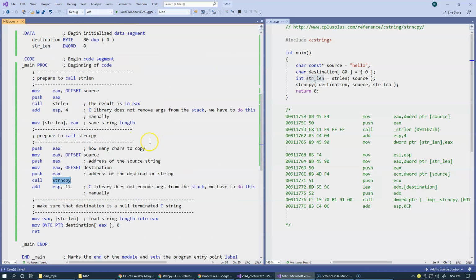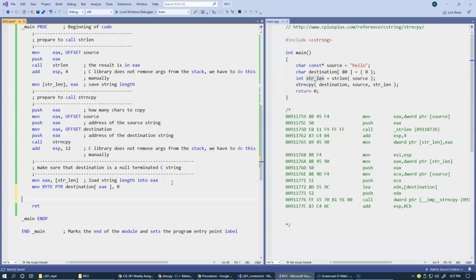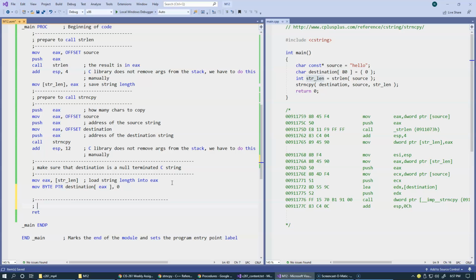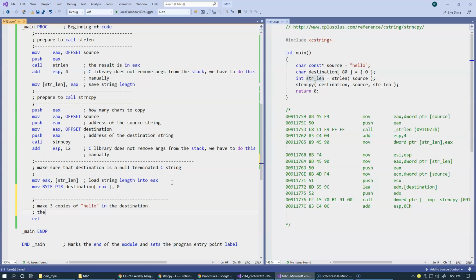Now we have it saved. Now I also would like to discuss what else I would like you to do before you submit this lab for grading. I would like you to now make 3 copies of hello in the destination. So the result should be essentially hello, and the 0 terminating character. This is what the result should be.